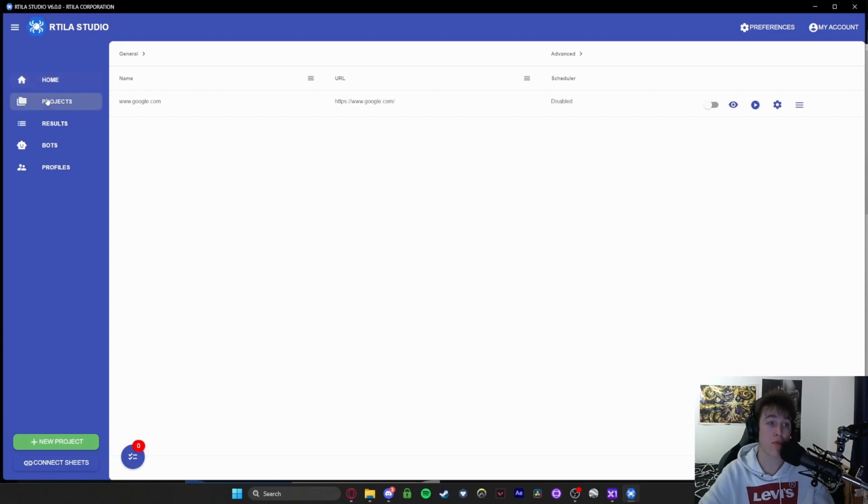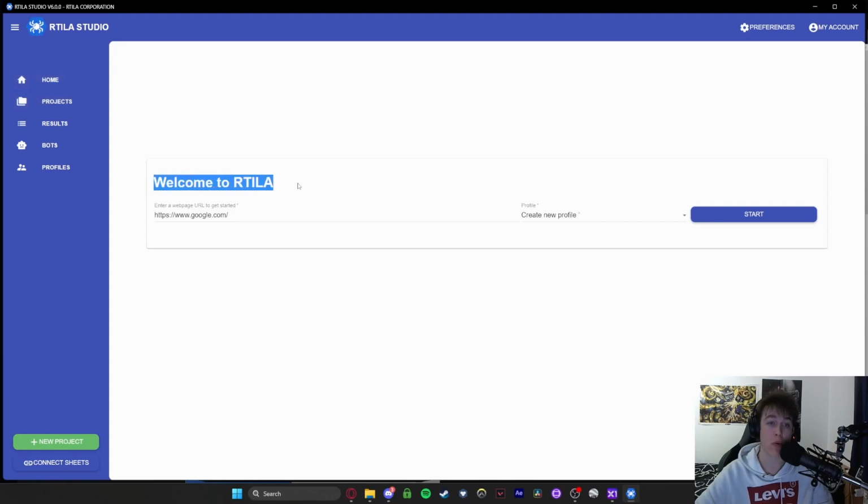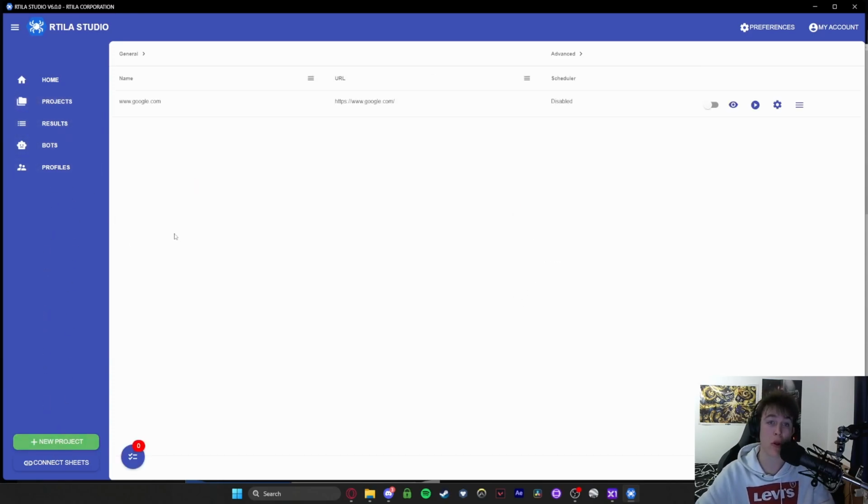So if we go to our main page, this is the overall layout of our dashboards. So we have home, projects, results, bots, profiles. We can also create new projects and connect any sheets that we have, and then preferences and my account at the top as well. Going to the homepage, we have Welcome to Rtila, and you can enter a web page to get started. I've already imported Google, and we've already selected Create New Profile, so this is where you can go into Projects, and this is where all of your profiles will be.